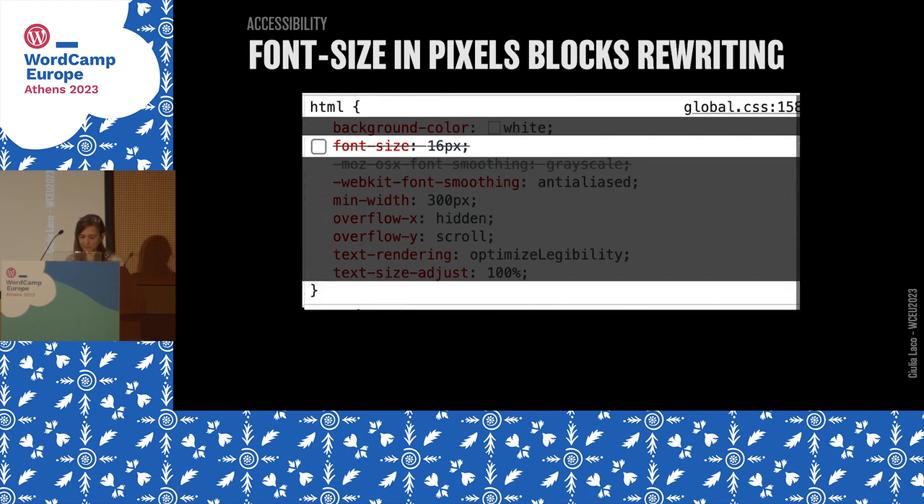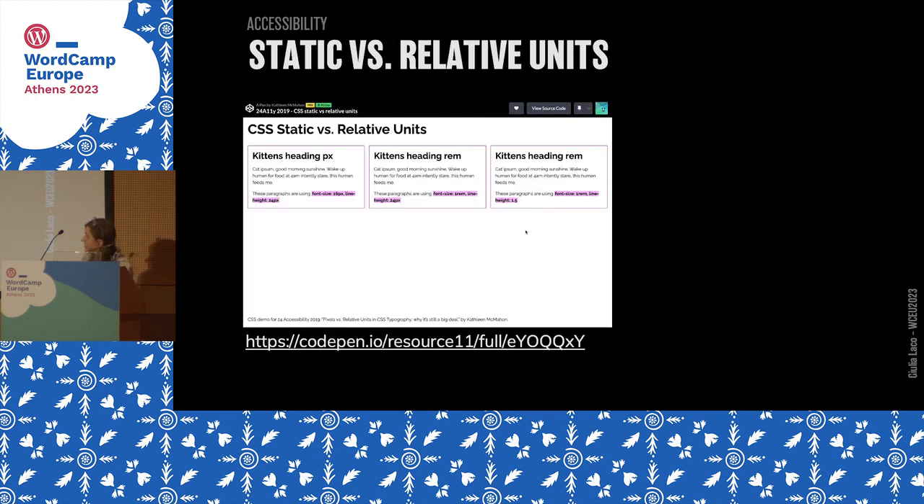Maybe we can see examples later on, but I'll leave you with this recommendation. This is code. I'll leave it in a slide. In the slides, you can try it, and that's what it does. You can test it.